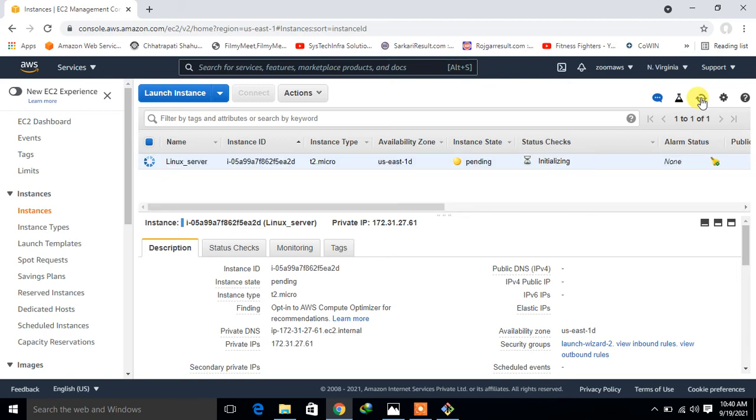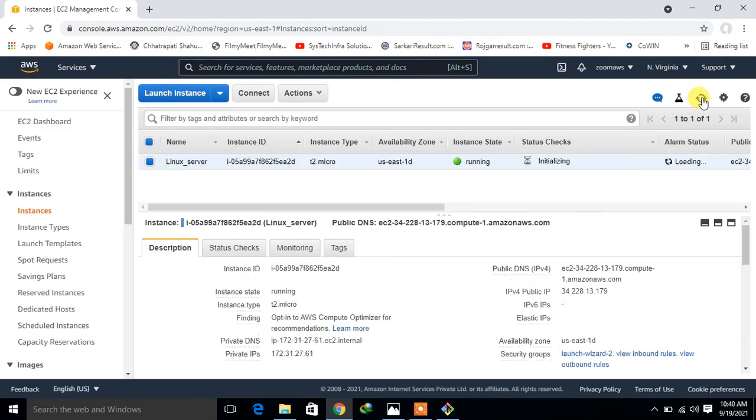Refresh it. Look at that. The public IP has changed. Earlier it was 52 dot something, now it's 34.228.13.179. So the point is how to avoid that kind of scenario. For this we have a solution.